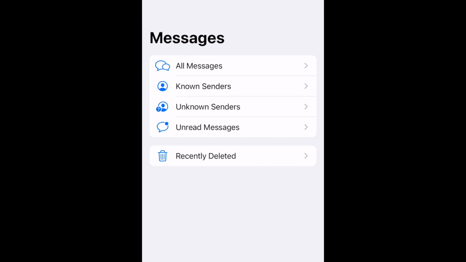This is a great little hidden feature built into the Filter Unknown Senders option, allowing you to view a filtered or unfiltered list of your messages on iPhone. That's all it takes to filter your message inbox on iPhone.